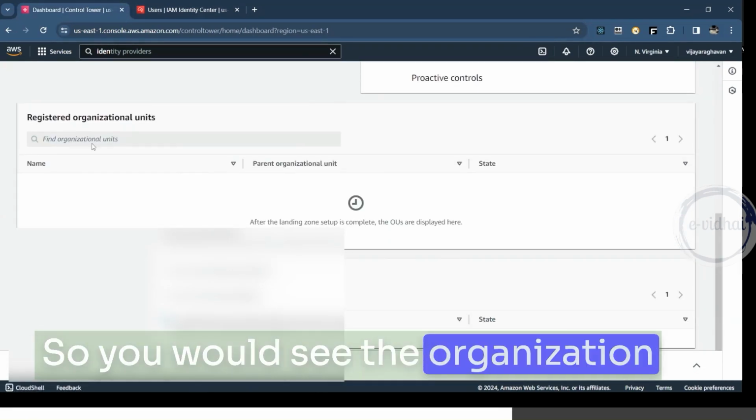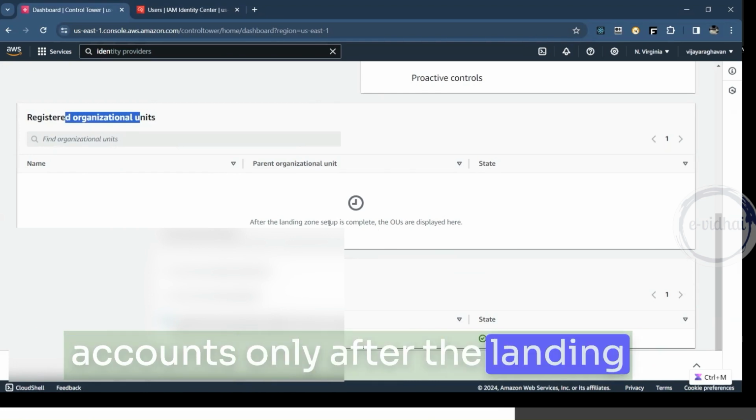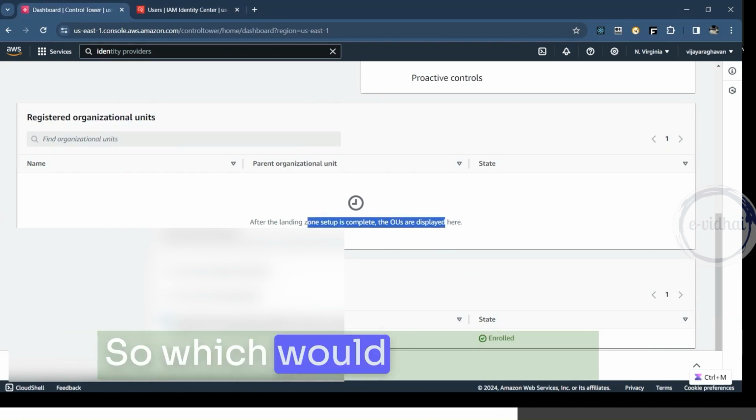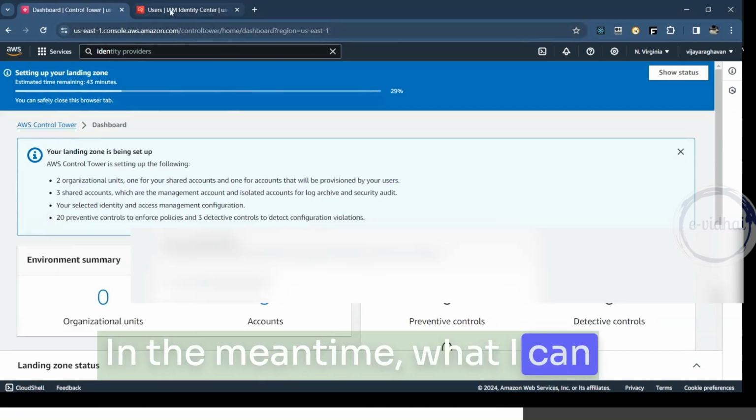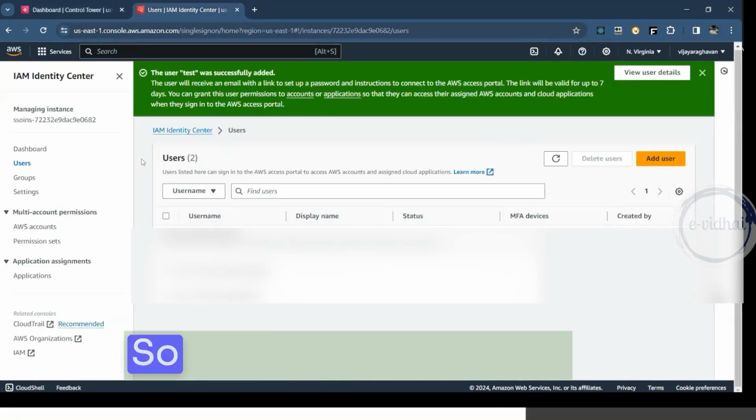So you would see the organization accounts only after the landing zone setup is completed, which would take hardly minutes as per the setup. Okay, in the meantime, what I can show you is the new way of logging in. All right, so now we have the new setup which we can do.